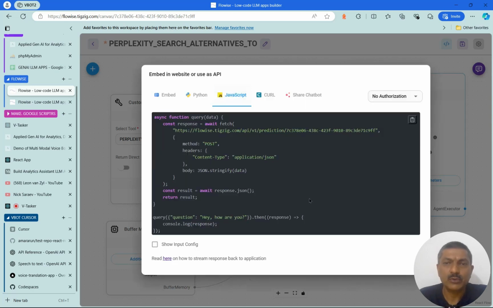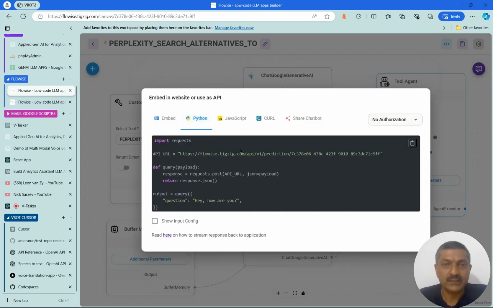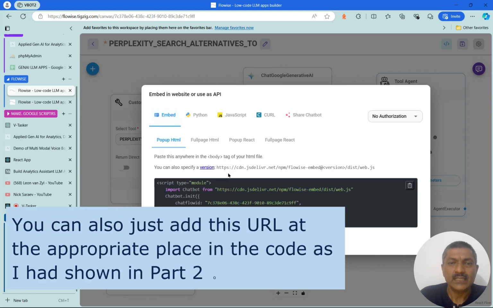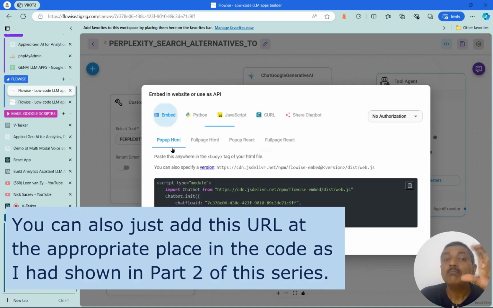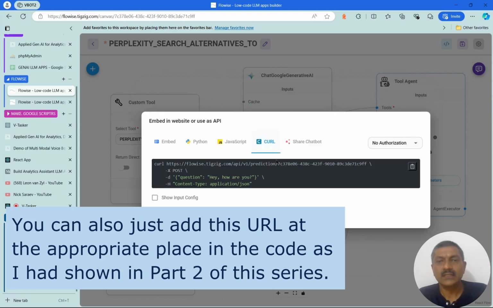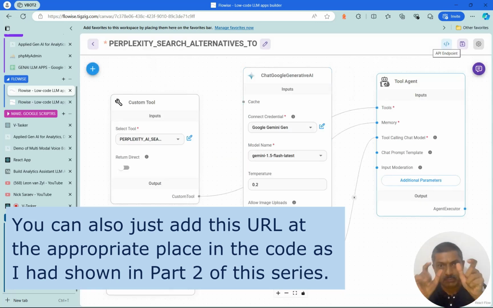It has given JavaScript code also. If you want to use JavaScript or Python, in case you want to directly use Python code for accessing the API endpoint, all of them are the same. And these are the API endpoints, and this is the embed code. If you want to use this as a bot only, then you use the embed, full pop-up embed, full page embed, and so on. So this prediction is the API endpoint. Both of them have that API endpoint.